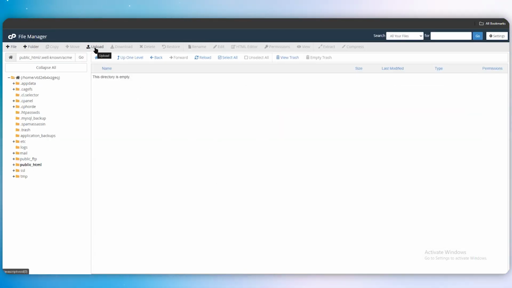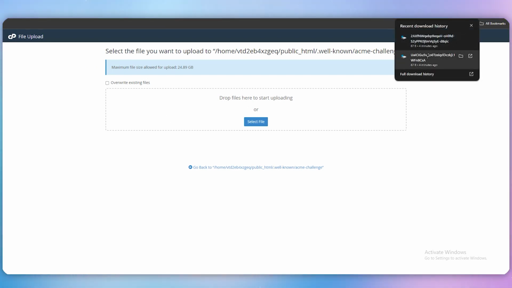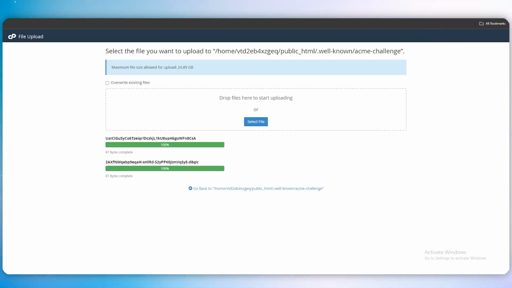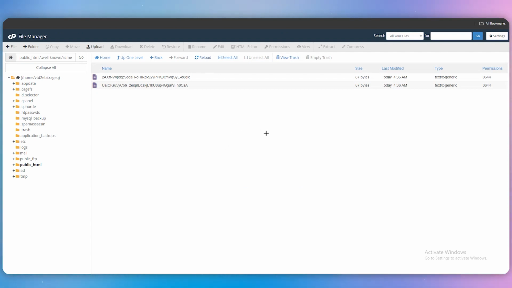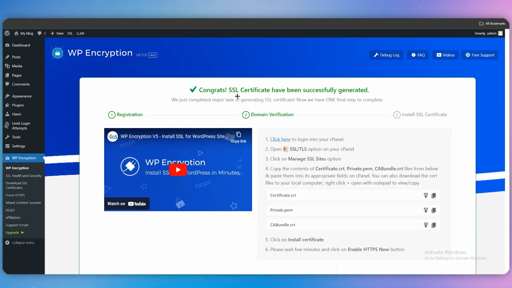Click on upload, and here we can easily drag and drop our files. I just recently downloaded them, so just click and drag both of those files over here, just remember that, and go back and reload. So you can see that we just uploaded our files over here. After that, just go back to WordPress, click on verification file, and then click on verify HTTP challenges. Now you can see that congrats, the SSL certificate has been successfully generated.